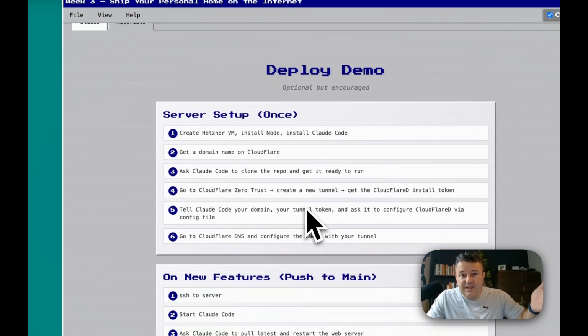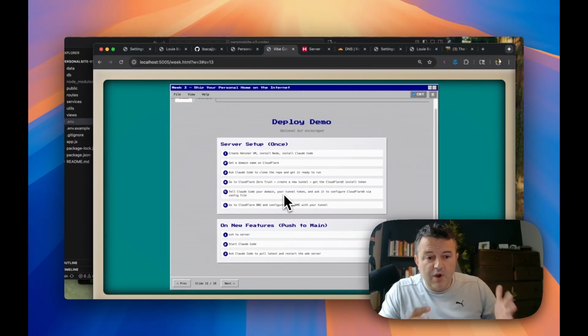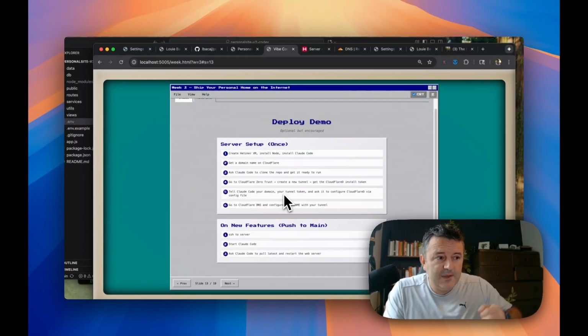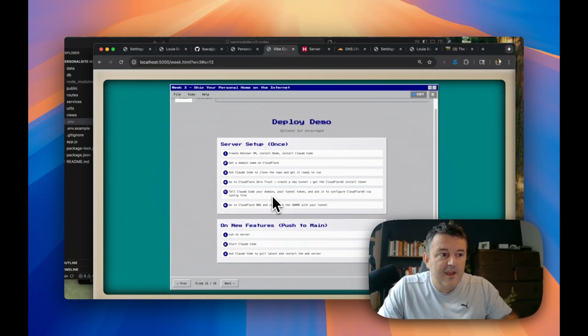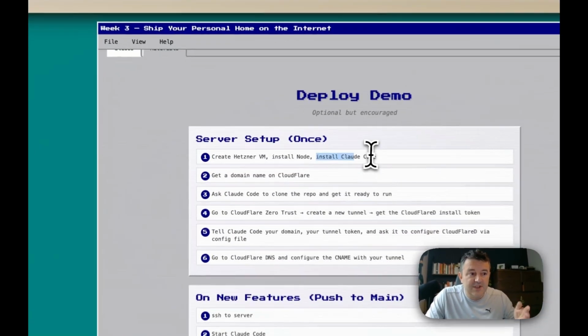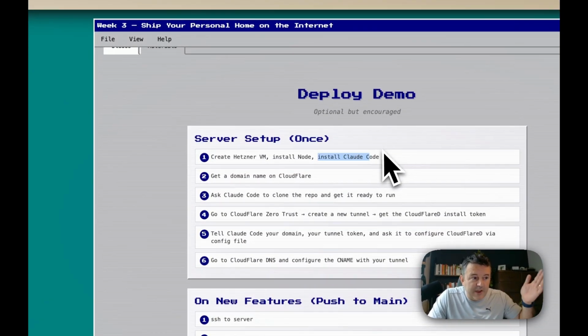So we set up the deploy. Okay, we got this running on a $5 VPS. To get it running on a $5 VPS, we needed to create the VM on Hetzner. You saw me just go through that. We needed to install Node. I copied literally even the wrong version of Node, and it didn't matter because Claude Code is a genius and it just fixed it. It just upgraded itself.